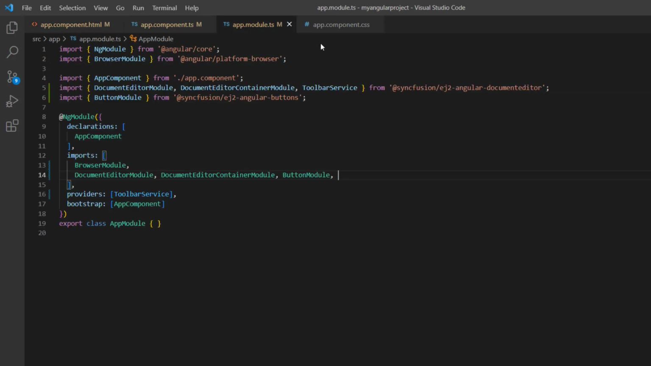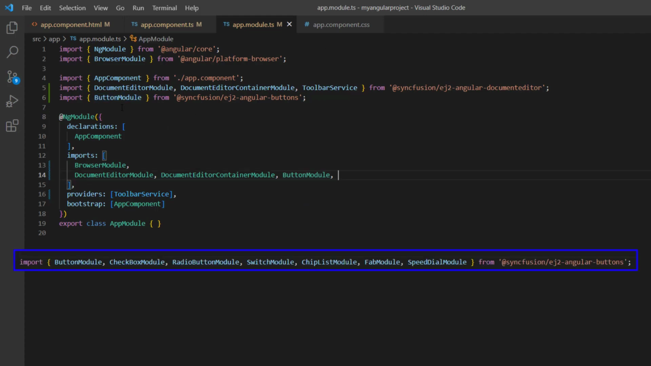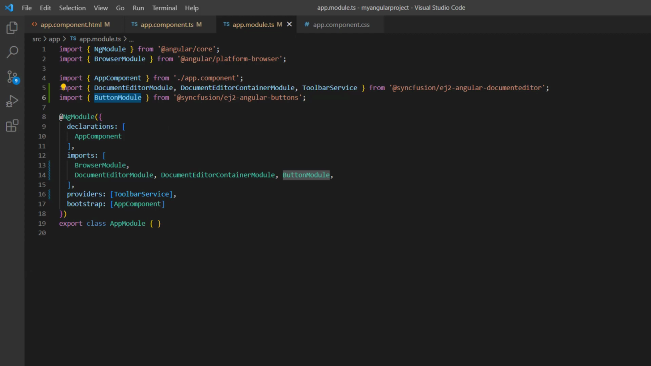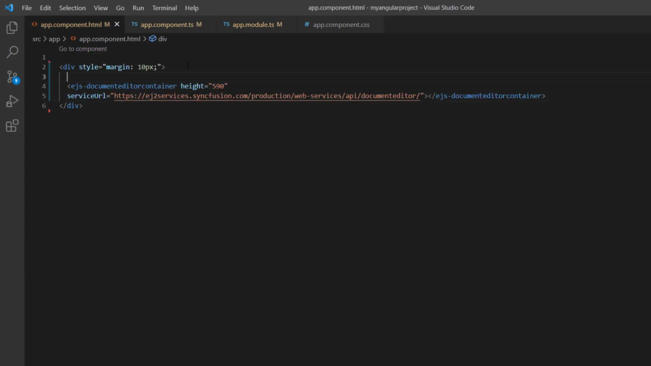In the app module file, you can see the button module is imported from the Syncfusion ej2 Angular buttons package and registered in the imports array of the ng module. While installing the button package, some modules will be imported automatically. Since I only need the button module, I've removed the rest of the modules. Add the button component by defining the ejs-button attribute with the button content, Format Text.